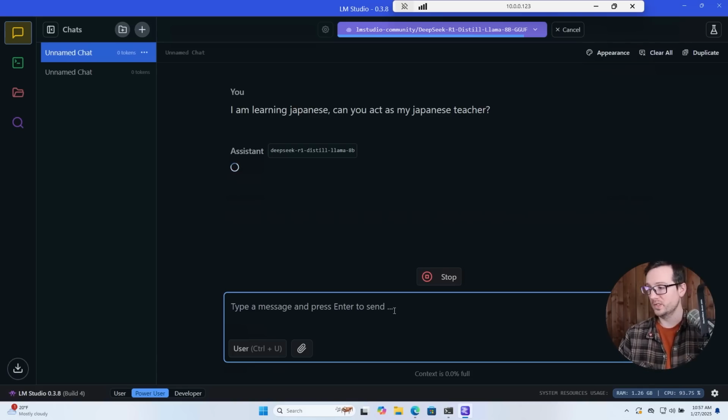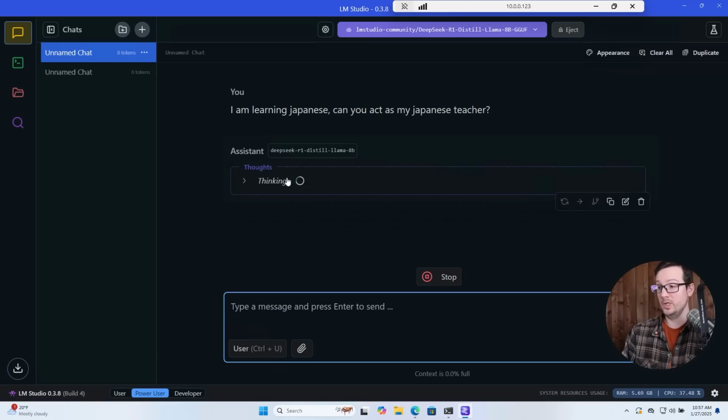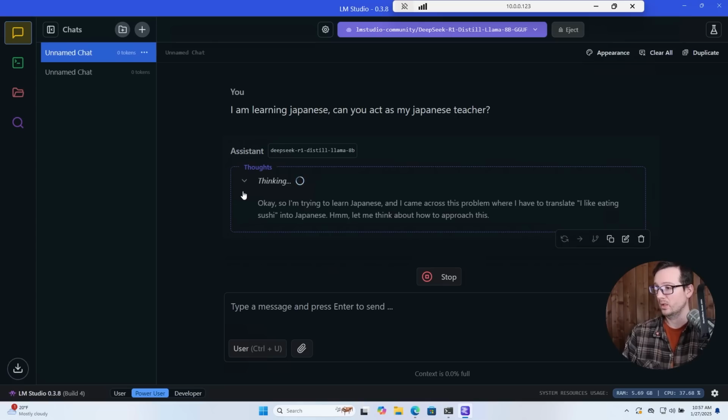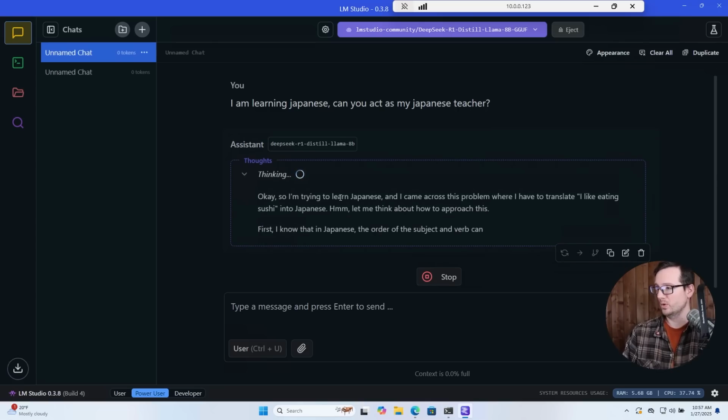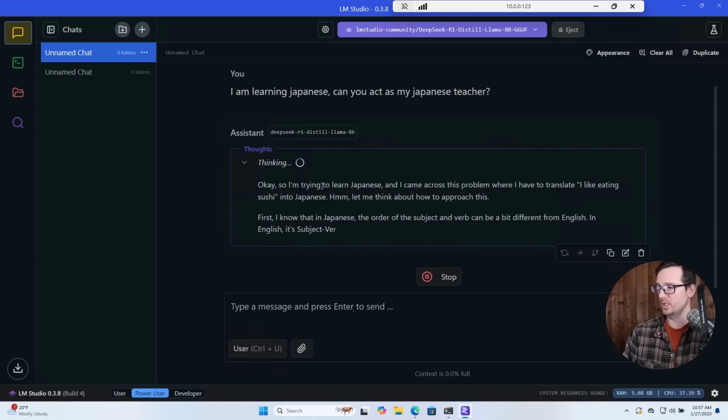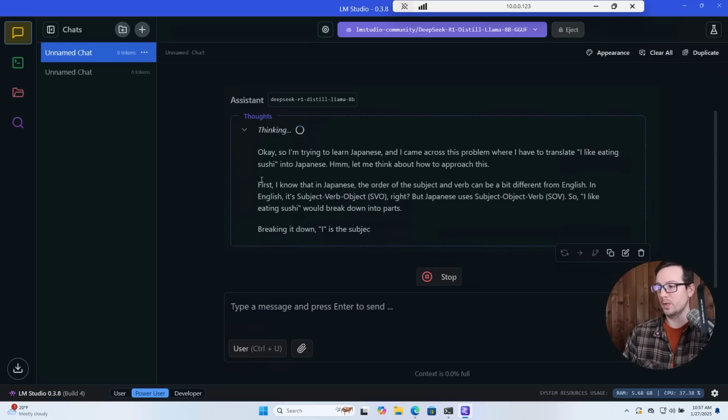Now this is R1. This does not mean that it has vision capabilities, as I believe that is a different model. And I'm hearing my computer spinning up in the background, but here you can see that it's thinking. Okay, so I'm trying to learn Japanese, and I came across the problem where I have to translate I'm eating sushi into Japanese. First, I know that in Japanese, the order subject can be this. So it's really interesting. It's going through a thought process.